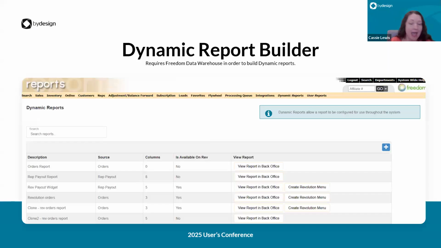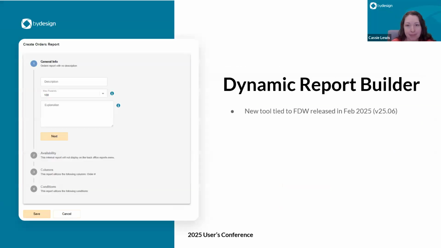We also have added a brand new report builder that lays on top of the Freedom Data Warehouse. So if you don't have that SQL knowledge and you need a little bit more guided help, that's what this new dynamic report builder is doing. However, I will say, to get the most value out of the Freedom Data Warehouse, it really helps to have that SQL knowledge or somebody on your team that can help you write those queries directly.